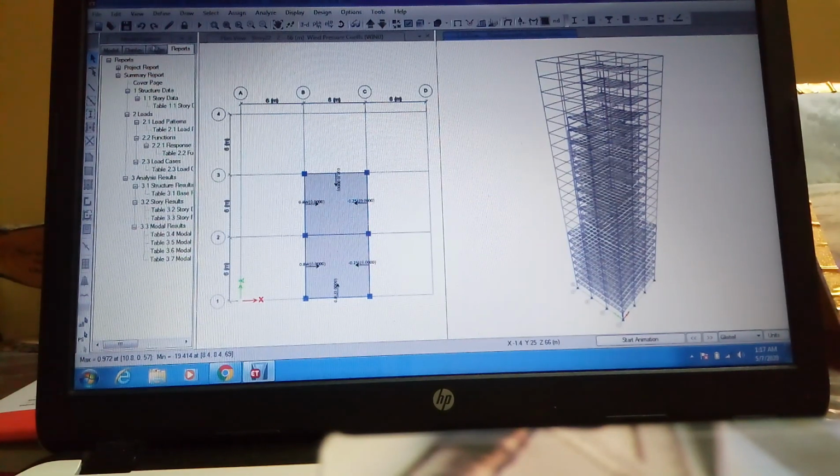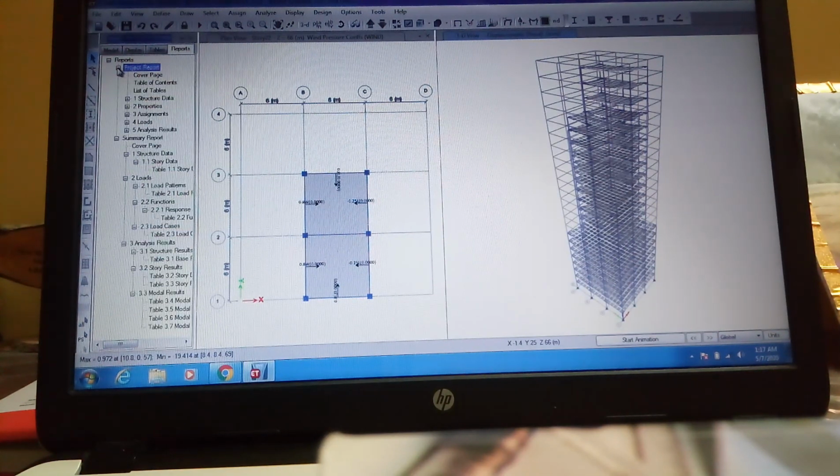This is my report. This is the project report of my model. How can I check? Just click on this plus, cover page. See, this is my project report of that project. It will take some time. And if you want to take summary, project reports, next step is summary. This is total.